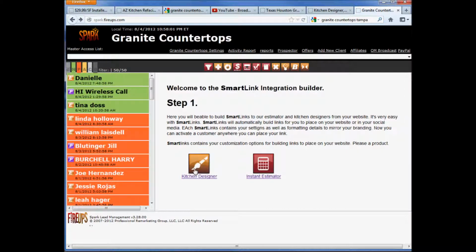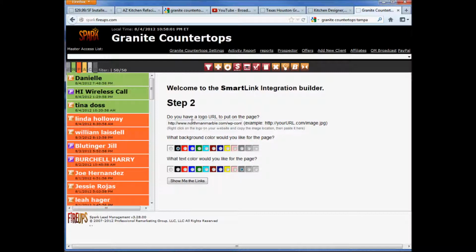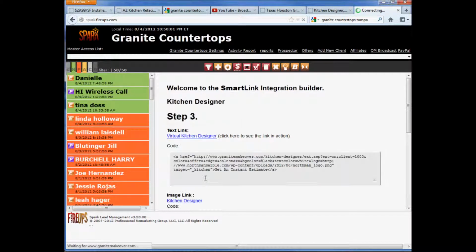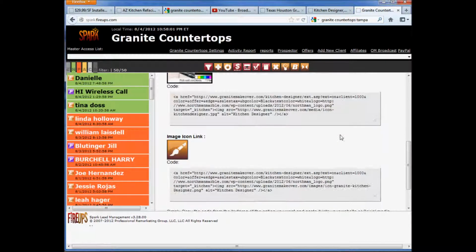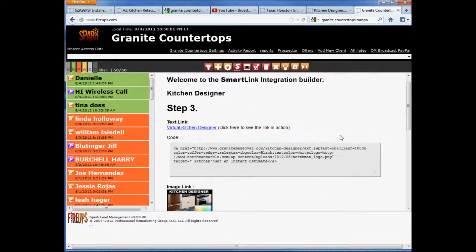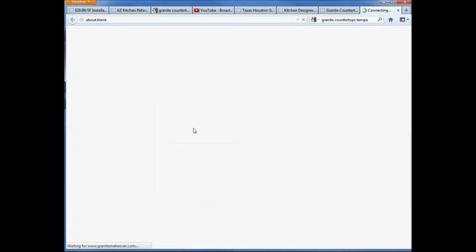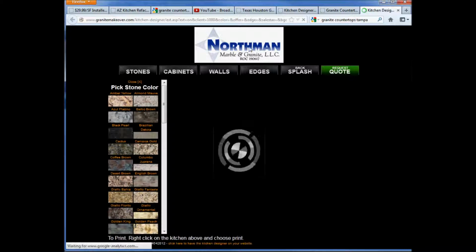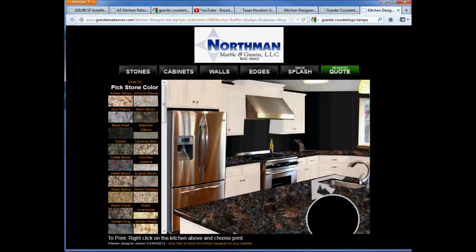Just as easy as it was to create an instant estimate, essentially you can create your kitchen designer. Again, we've got it predefined. Here's a URL to a logo somewhere on the internet, probably from your website. So it will just pull that in when we need it, and then we say show me the links. Same sort of interface where it has a couple of different graphical treatments that can be used, and then we can view the kitchen designer, and you see that the Northman logo is at the top.